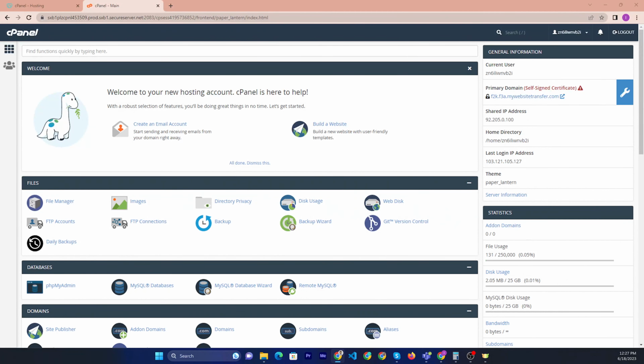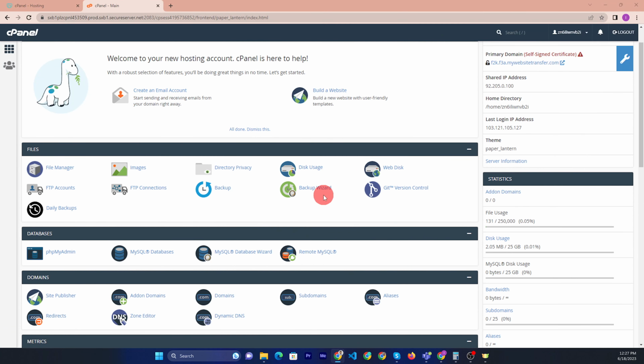Hello friends, today I will show you how to add an add-on domain in cPanel GoDaddy. Alright, so after logging in to the GoDaddy cPanel, you will see this type of interface.